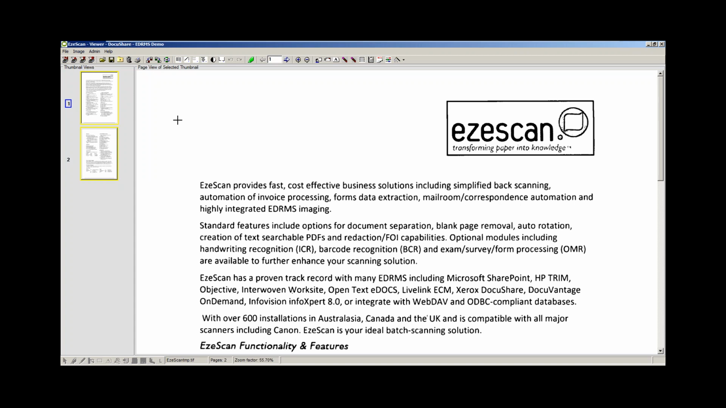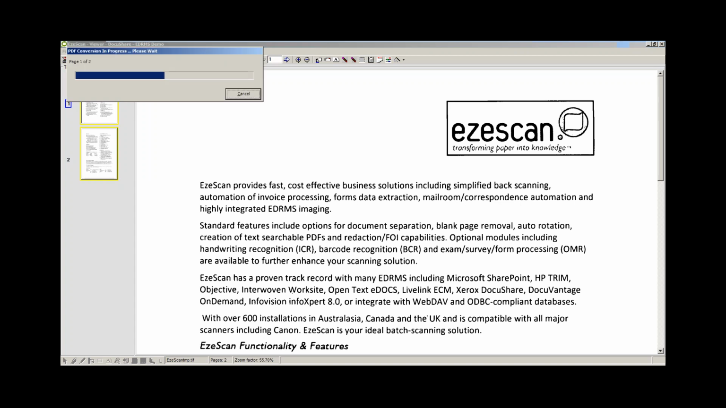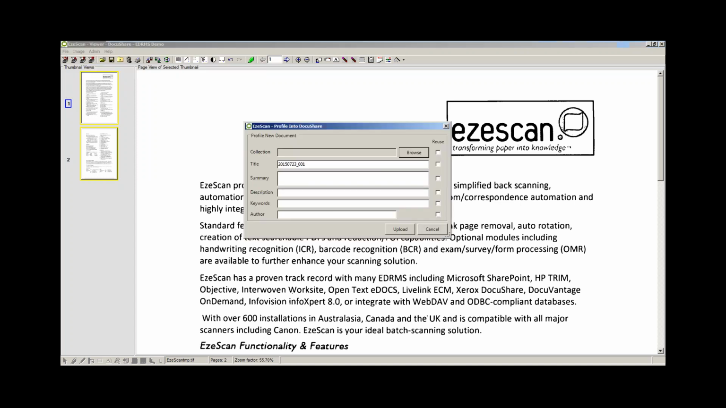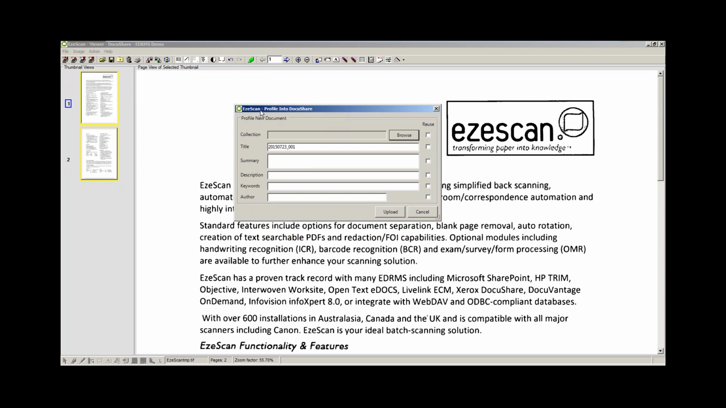Okay, so once we're happy with the documents, we can see that on the left-hand side is the thumbnail view, so you can flick through the documents and do a quick quality check on them. And when we're happy, we'll hit the profile button, which is F4, and this will convert the document into a text searchable PDF.